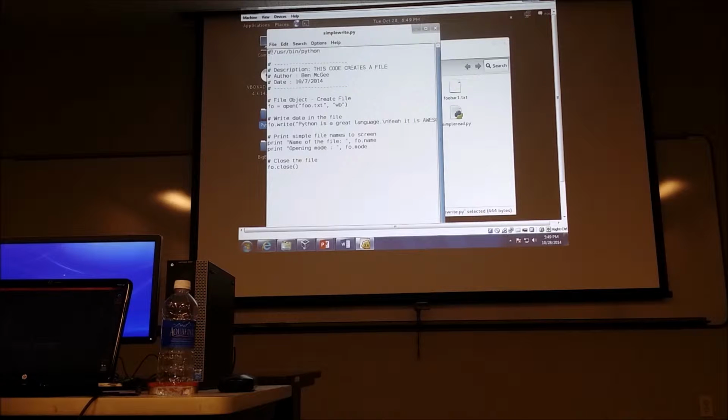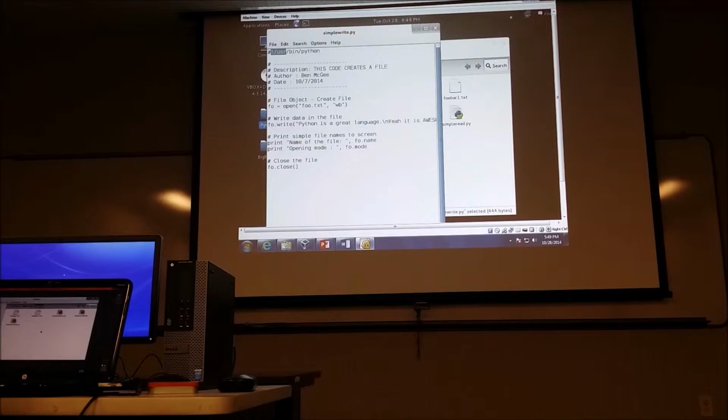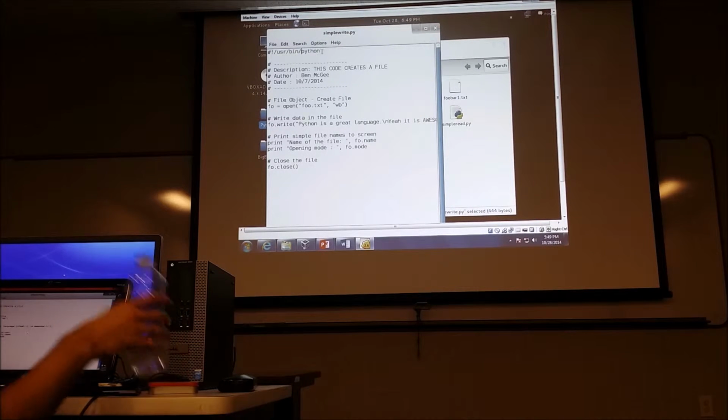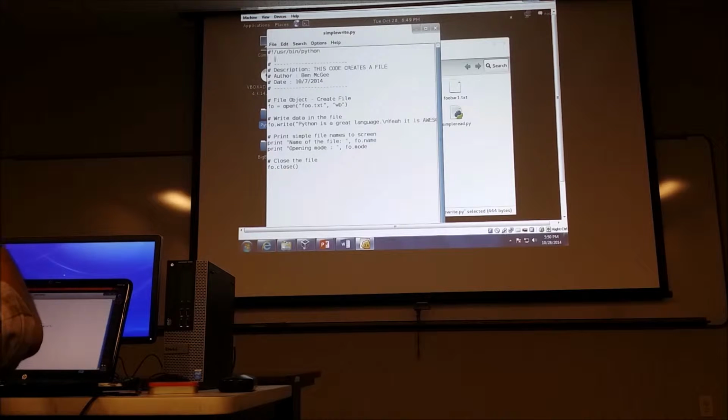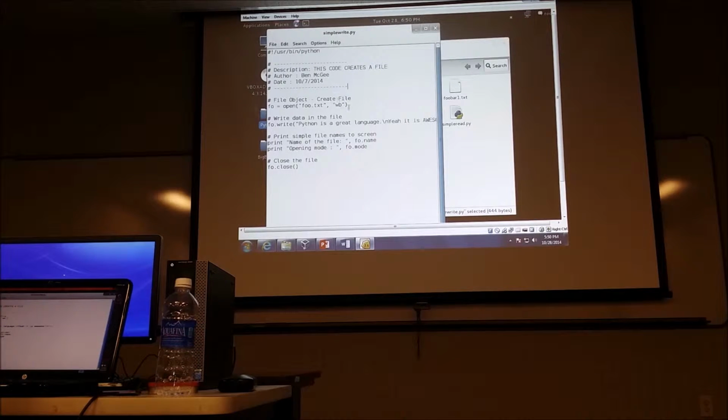Python instance going on here. It's the pound, the exclamation point or bang, /user, /bin, /Python. I put some comments in here. Certainly, you should feel comfortable with comments by now. They're pretty straightforward. And then we went through and actually did some other things here, right?